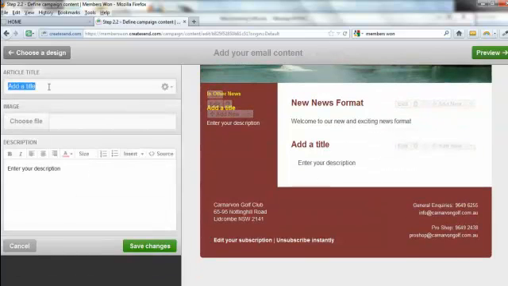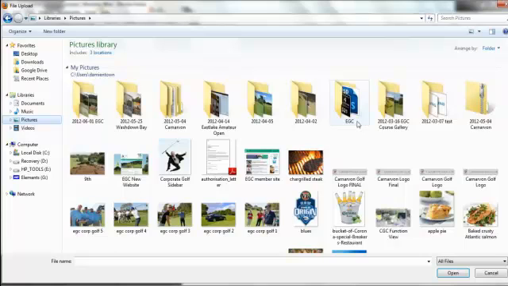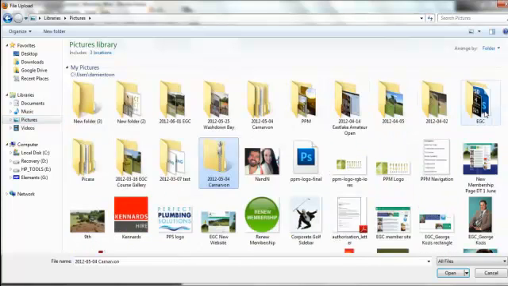Add a title, so we might have here general manager's report, as you normally would with your existing newsletter. You can see it's added the title here. It's asking for a description, so we will choose file. Now, the photos which I'm sending to you have already been pre-sized.